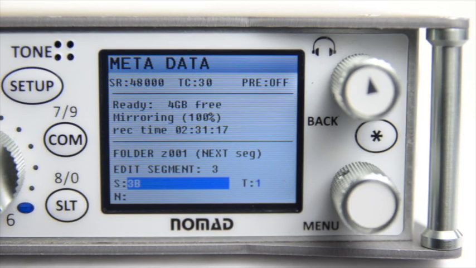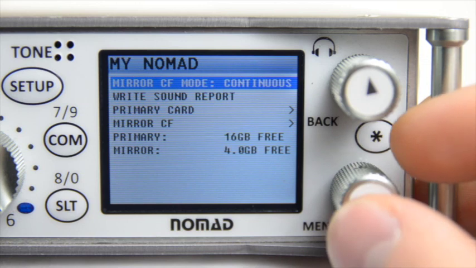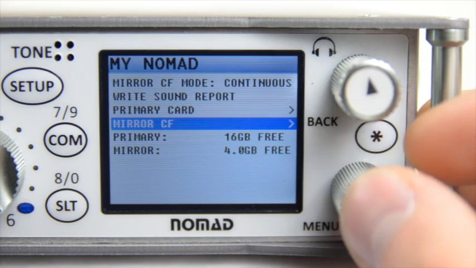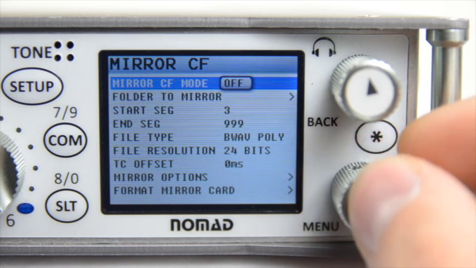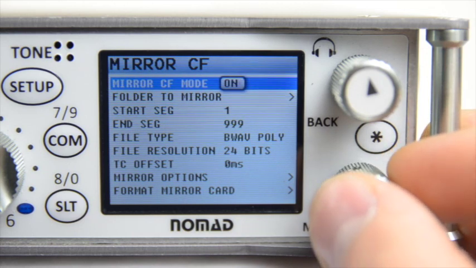Now, the final thing that I want to tell you about metadata is that if you are mirroring continually, and you make a mistake, you go back and re-mirror files that you've adjusted to make sure that the information that's on the mirror card is the exact same thing that's on the primary. So if you made a mistake and you need to go back and re-mirror, press the back button and go down to My Nomad. Inside, enter your Mirror Compact Flash menu and go to Start Segment. You will be able to jog this number back to the segment that you physically need to recopy to the mirror card.